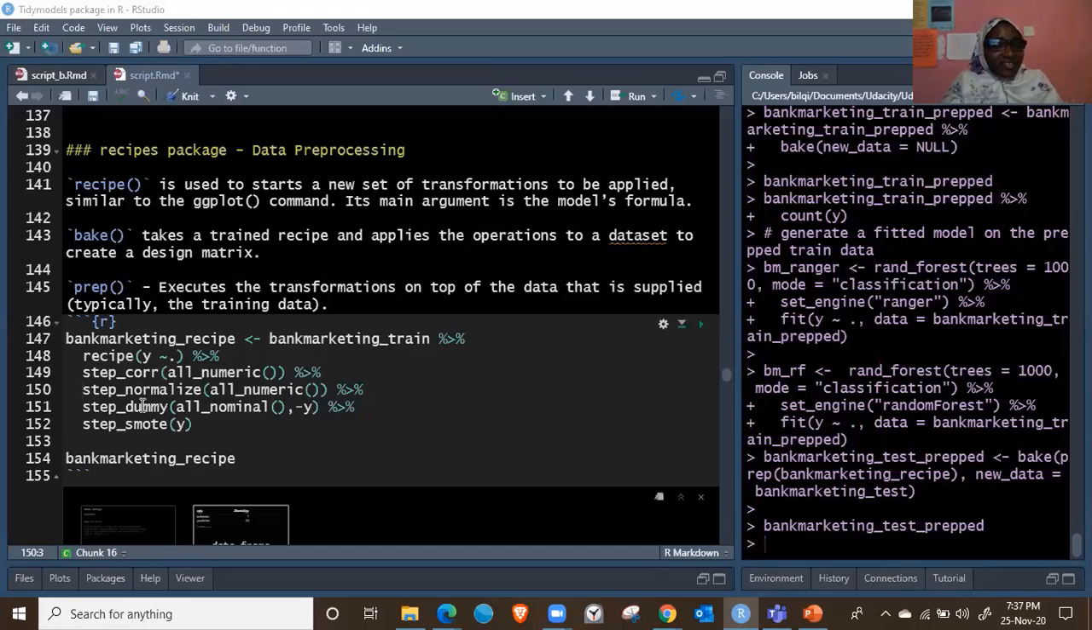So the dummy variables, the step underscore dummy helps you to create dummy variables. Take a look at the output as we go on. But recipe is more or less like the steps you need to take to achieve a certain goal in your pre-processing steps.